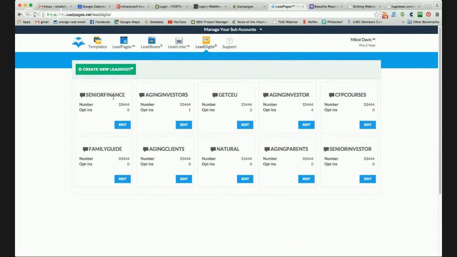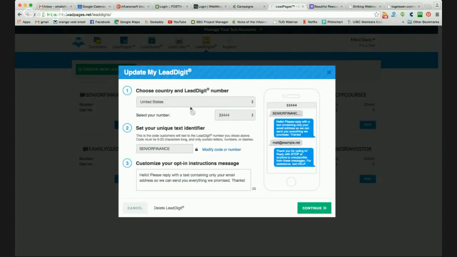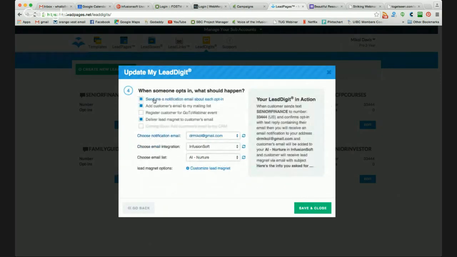Somebody can text "senior finance" to 33444. And what happens is it will then trigger, it goes through and collects their email. And he will get notified someone's opted in. It'll add the customer email to the mailing list, and it'll deliver the lead magnet to the customer's email.